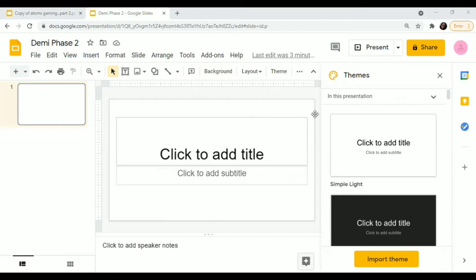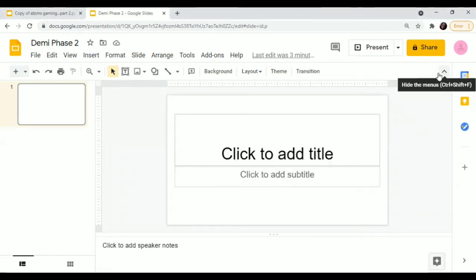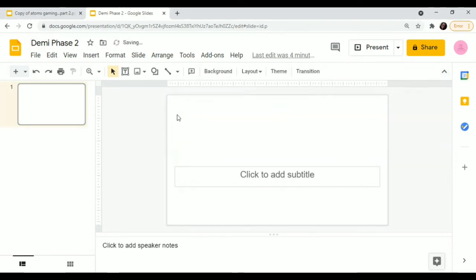So the first thing that I'm going to do is to go ahead and remove the themes section from my slide, as well as remove the text boxes, because I'm not going to be needing them right now. All right, so the next step now is to create your background for your gaming slide.